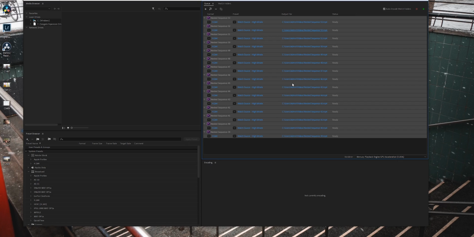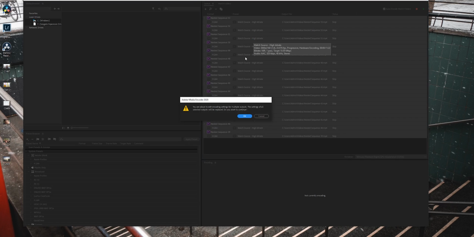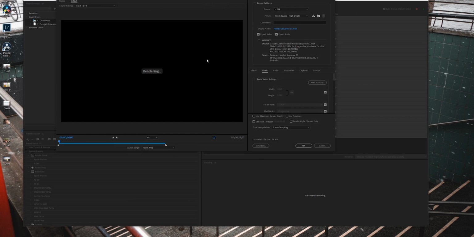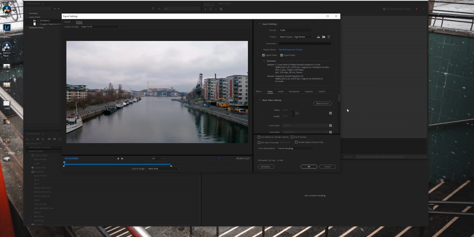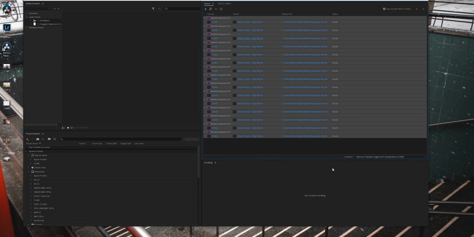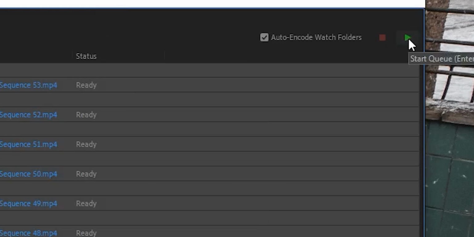Also, if you forgot some export settings or you want to redo your export settings, it's very simple too. You just highlight everyone and then you click here and press OK. And now you get the export settings again and you can just dial them in. No problem. Once you've finished and this is ready, you just press this button here, the play button. Boom, and it starts to render all the files. And you can go and get some coffee or whatever else you want to do.